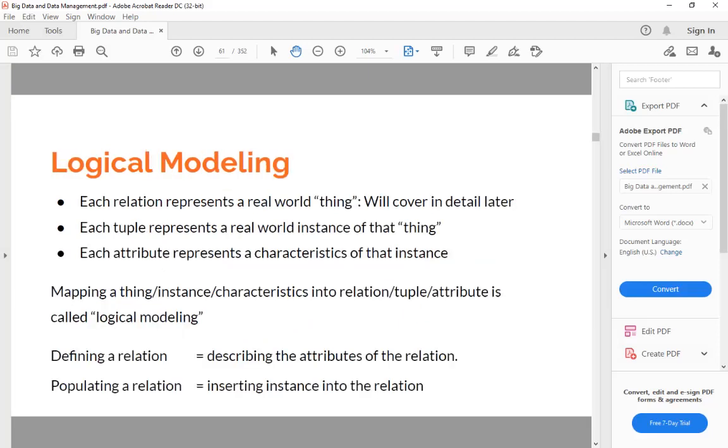So each relation represents a real-world thing. How we map that, we will cover later. But basically at this point, we will consider each relation as something in the real world, and each tuple represents a real-world instance of that thing. And each attribute, of course, represents a characteristic of that instance. Mapping thing, instance, and characteristic into relation, tuple, and attribute is called logical modeling.